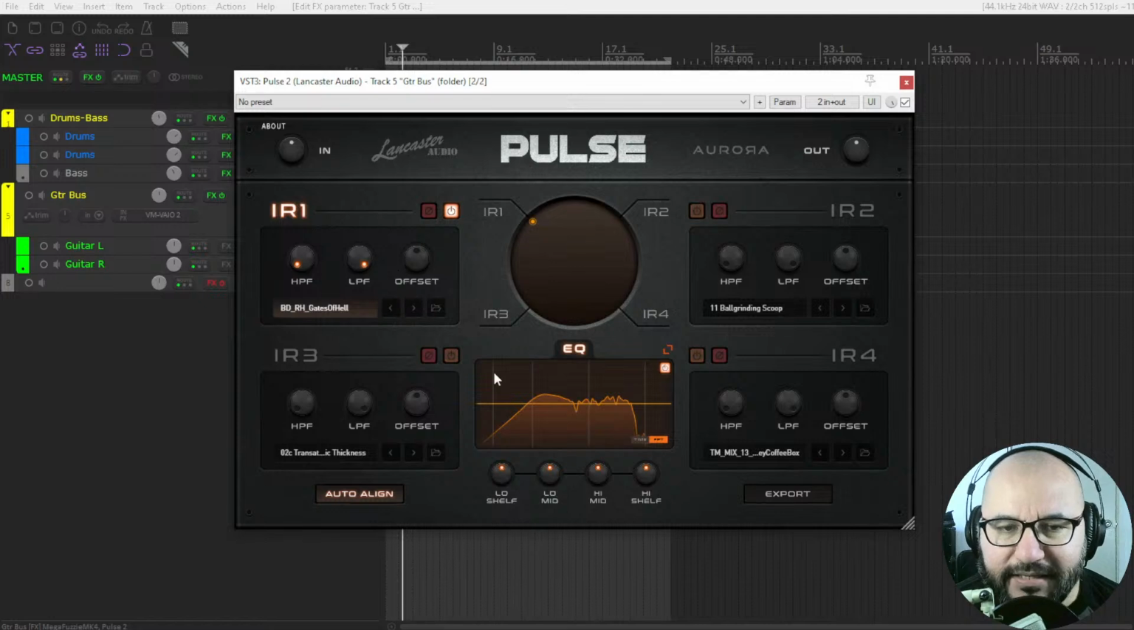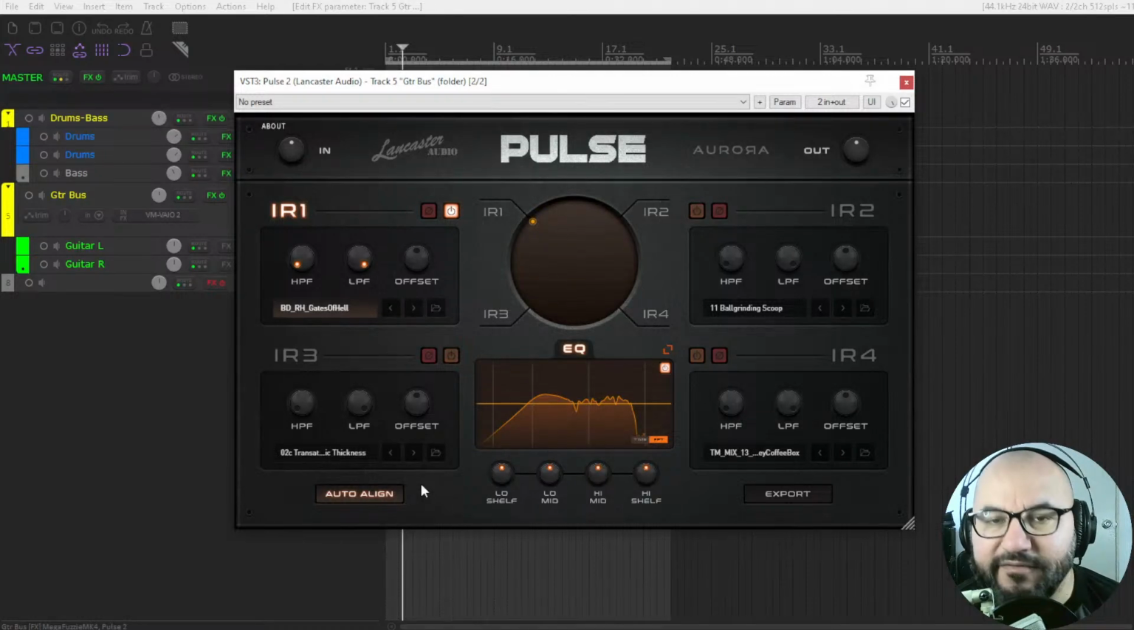So besides these new features like the 4 impulse response slots and the EQ section like this, we have also an auto align, which is pretty cool. It's an automatic button that we have here to have all of the different impulses in phase, and that's very important, so we don't have any filtering effects, any weird chorusing effect that happens when it's out of phase, right?